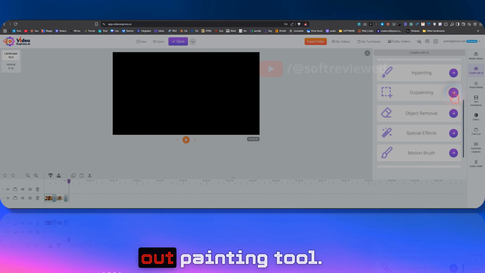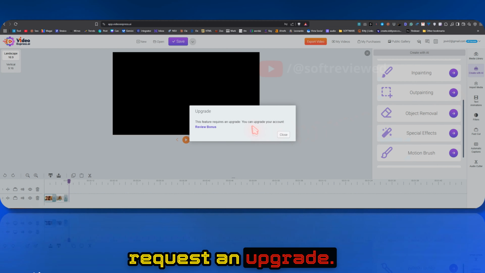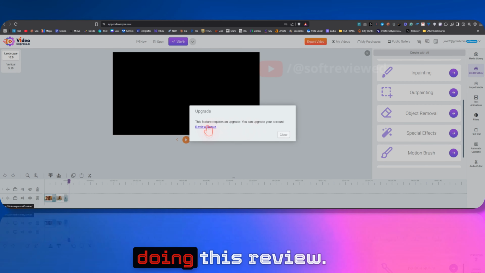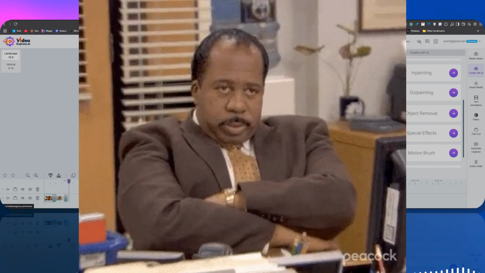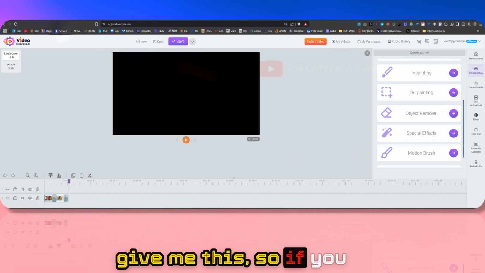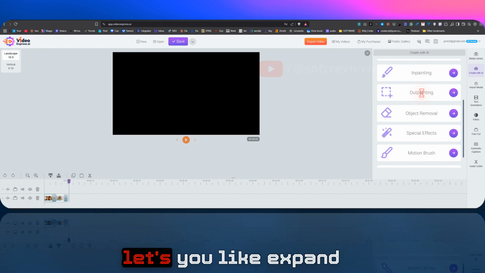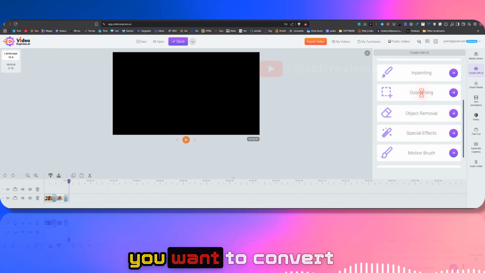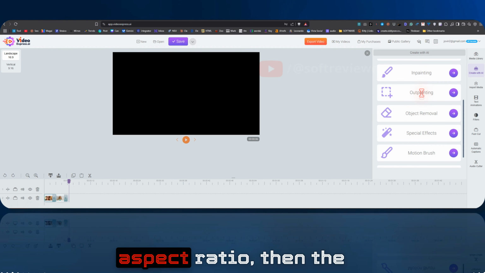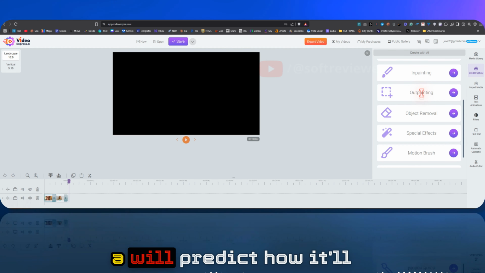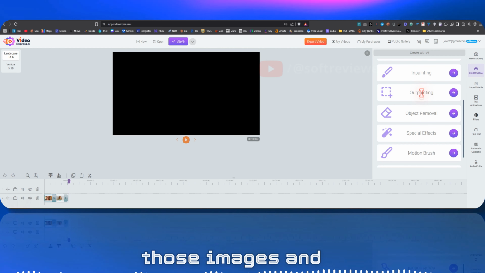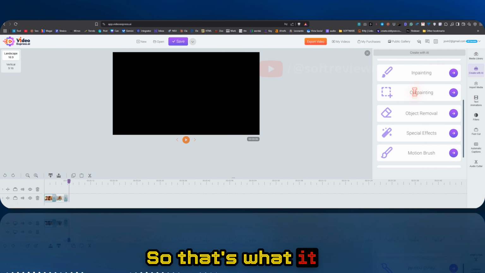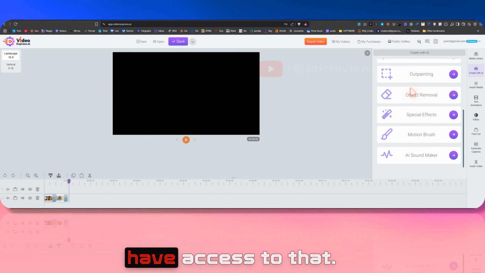You also have an outpainting tool. This feature requires an upgrade. You can upgrade your account. So I need to review it, just like I'm doing this review, then only they will give me this. If you don't know what outpainting is, outpainting lets you expand your image. So if you have a vertical image and you want to convert that into a 16:9 aspect ratio, then the AI will predict how it will look and generate those images and expand that. So that's what it does, and we don't have access to that.